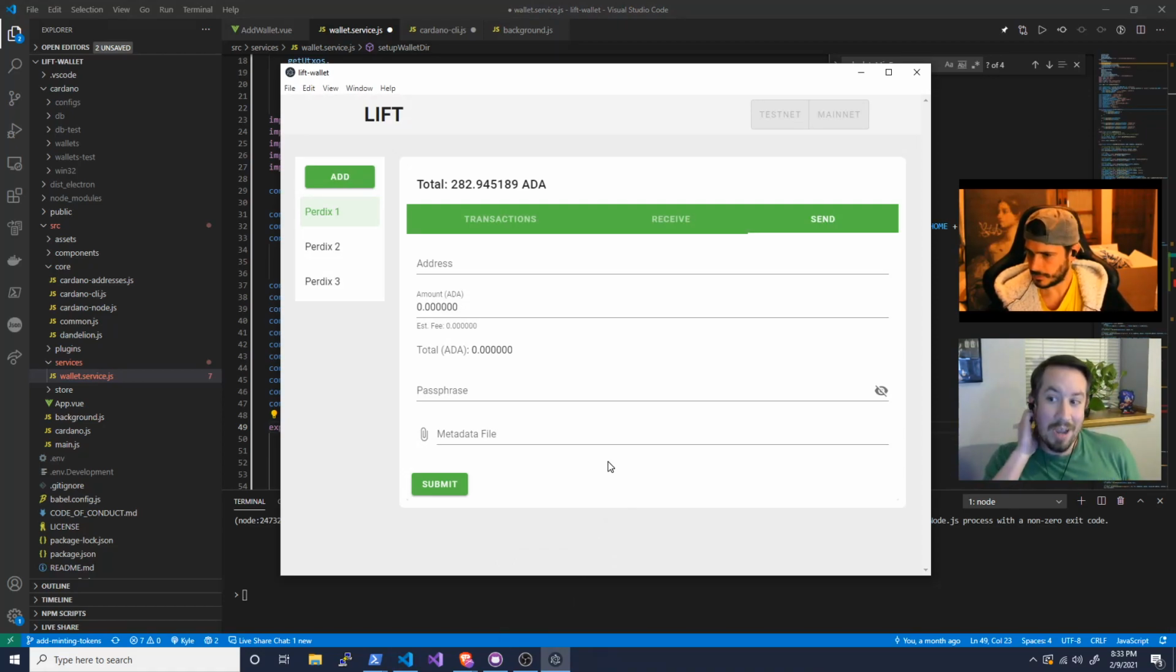So let's jump back to the UI. All right, Lissandro, what I'm thinking is we just create a tab to the right of send. What are your thoughts on that? We'll just call it mint token or token.